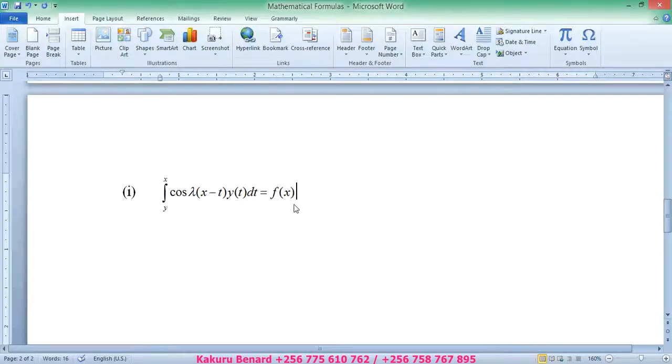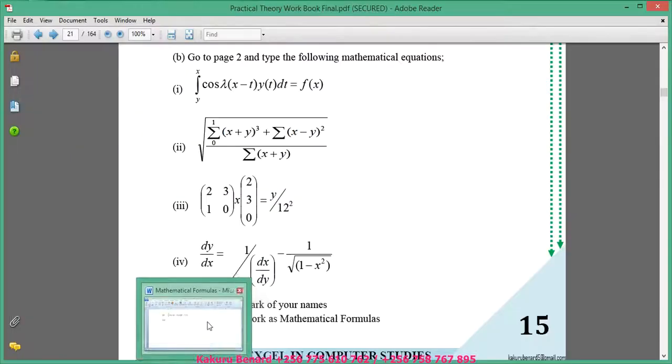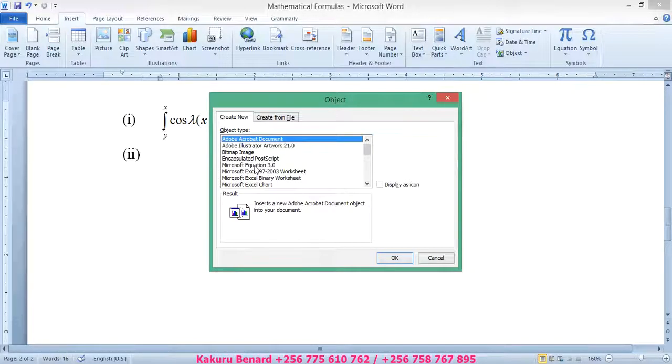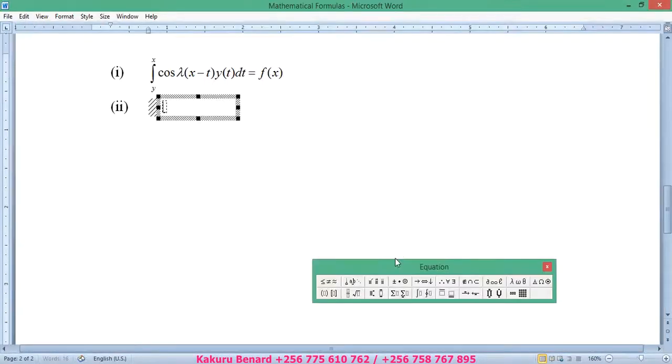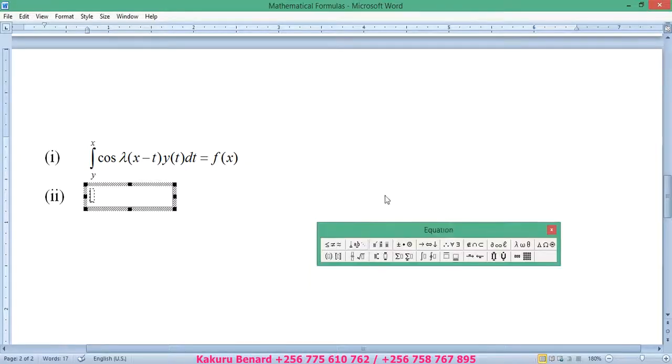So this means that we are done with equation 1. Press enter. It brings automatically the next numeral where we have to put our equation 2. So still on equation 2, you go to Insert, Object, then Object. So our object is here, and so we are going to insert our next equation, Microsoft Equation 3.0, click OK. And so in there we are going to have our equation written.